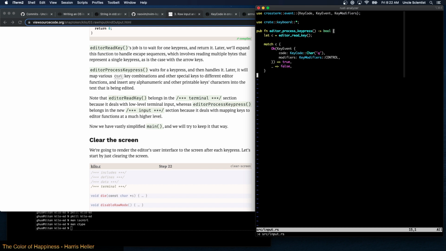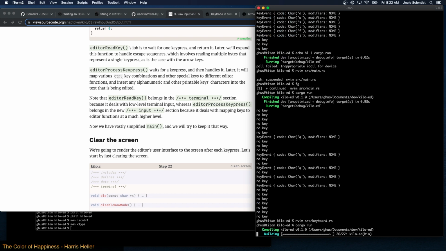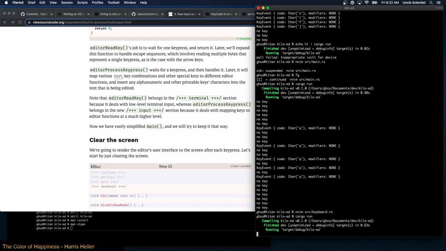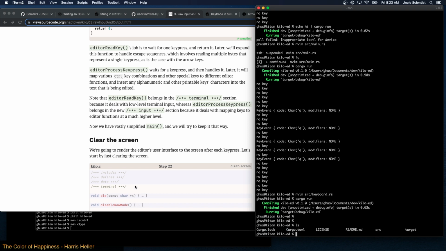All right, well, let's see if this builds. I mean, it does build, but does it do the thing that it needs to do? I can type a bunch of things. I hit Control Q and we exit. Okay, so that's kind of working. And we reset the terminal correctly.